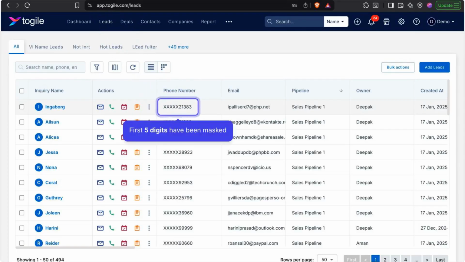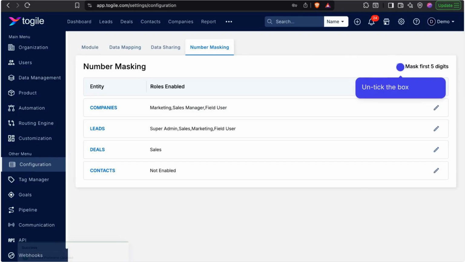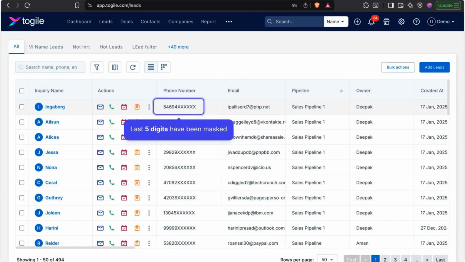To mask the last 5 digits instead, uncheck the checkbox. Return to Leads to confirm the last 5 digits are now masked. This way, you can manage number visibility securely based on entity and user roles.